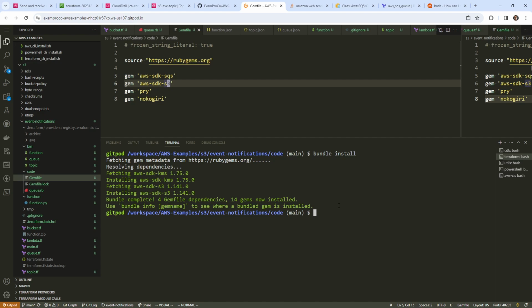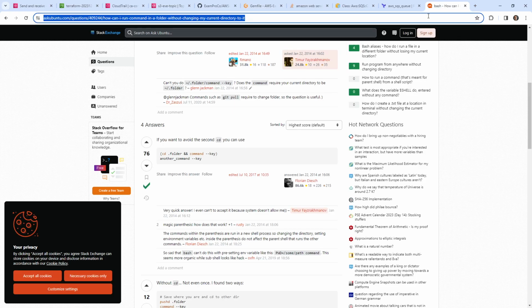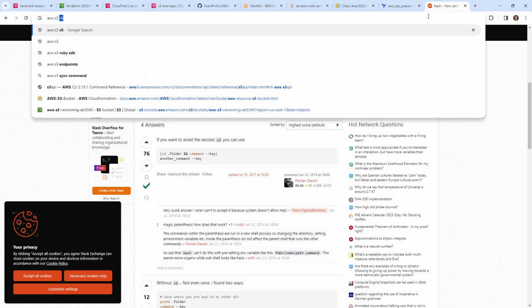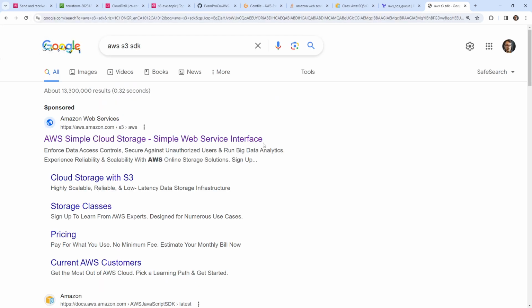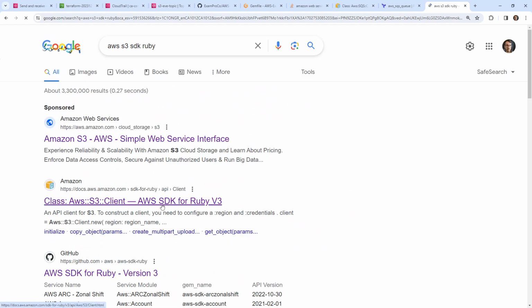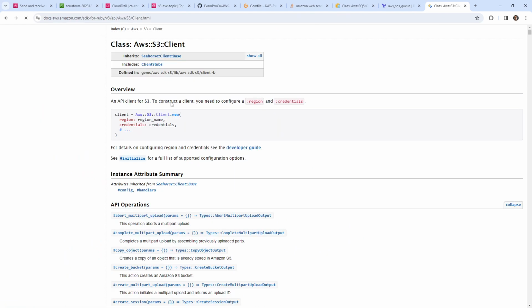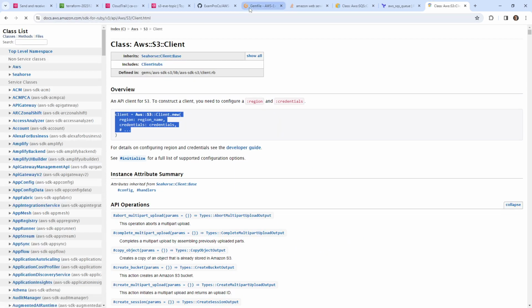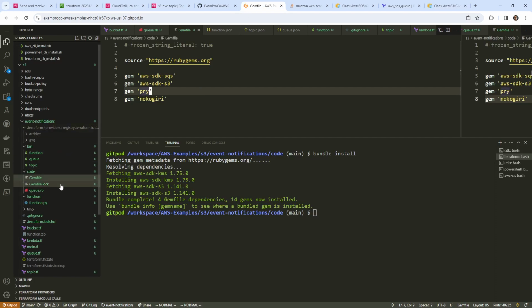So the idea is that we've installed the AWS SDK S3. I'm going to look up AWS SDK S3 or SDK here, and we want Ruby. And I'm going to grab this for S3, right? So we'll go ahead and grab that. And I'm going to go back over to my Q code.